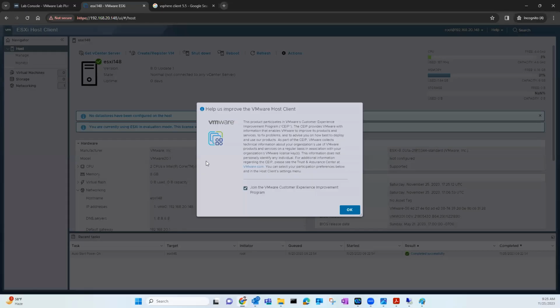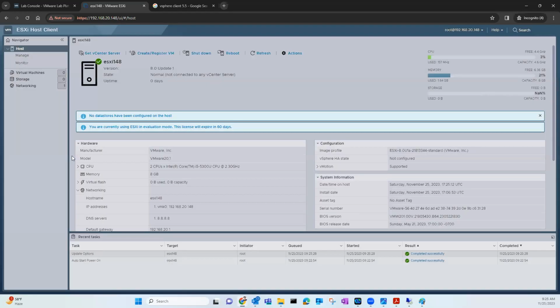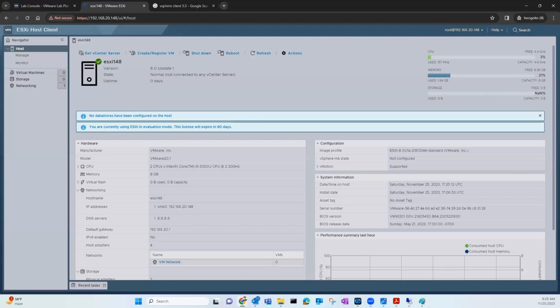When I started, Mr. Sajad, it was 5.5. So after 5.5, I think it was 6.0, 6.5, 6.7, 7.0, 8.0, and let's see what would be the next version.